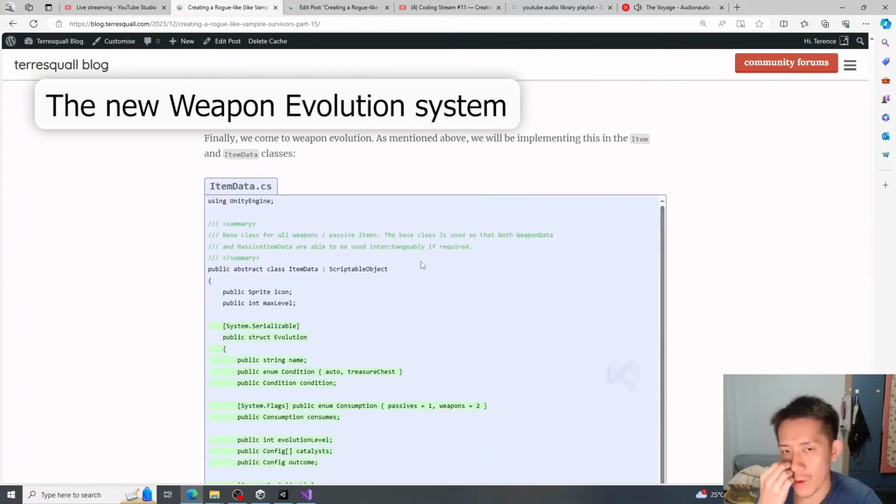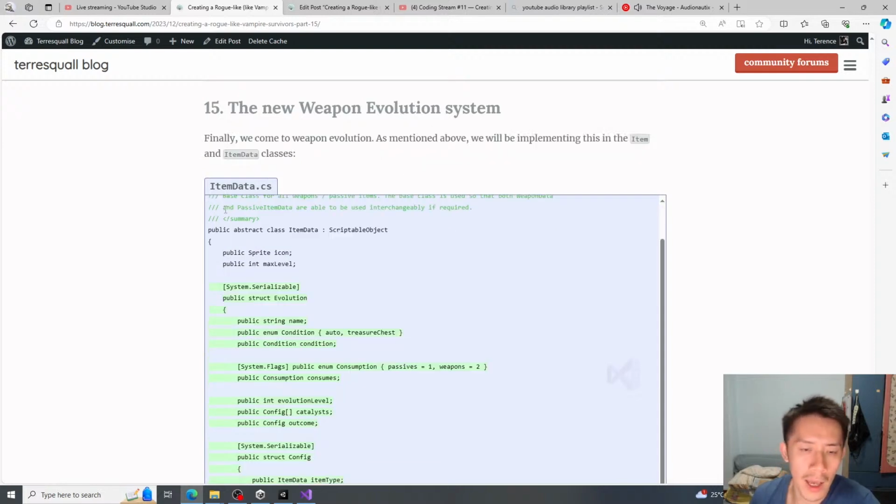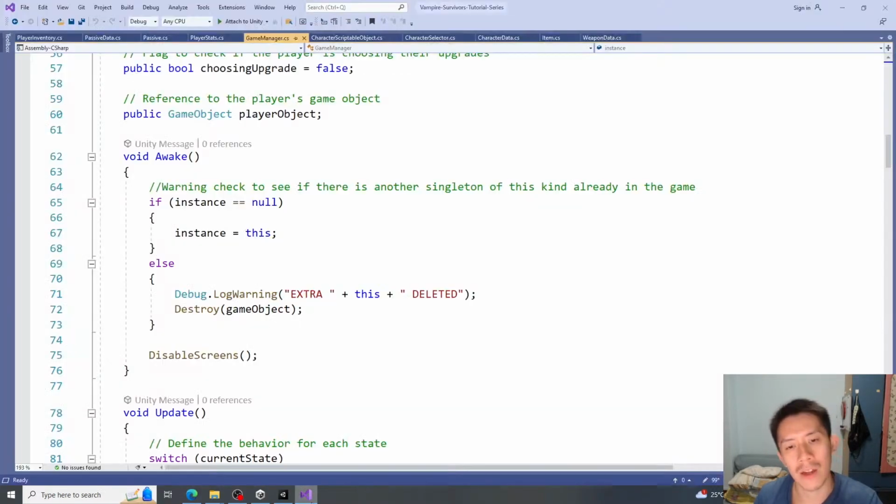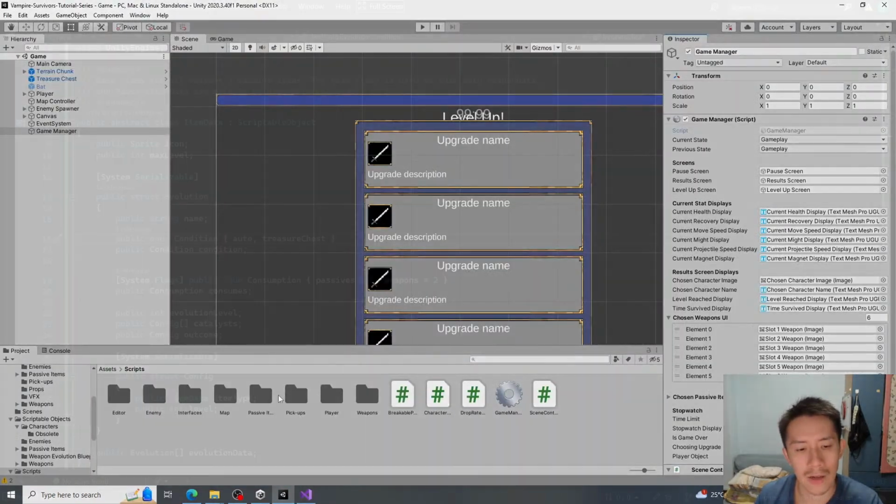Okay, so the last thing we will have to do here is to get the weapon evolution system to work. And what does that entail? Okay, let me just copy and paste all of this stuff and then I'll explain this to you in Unity itself.